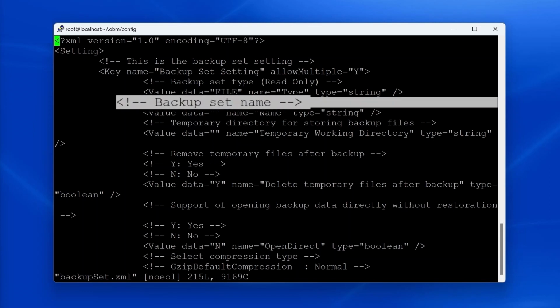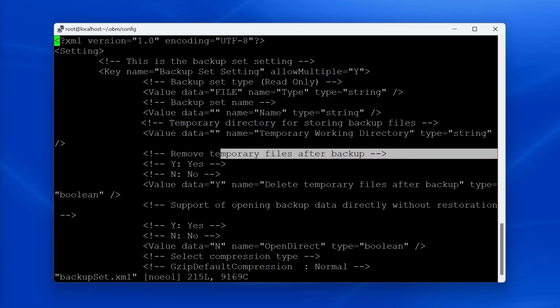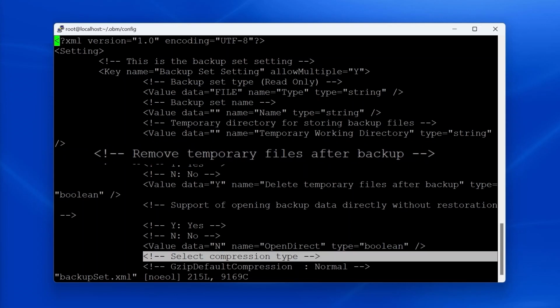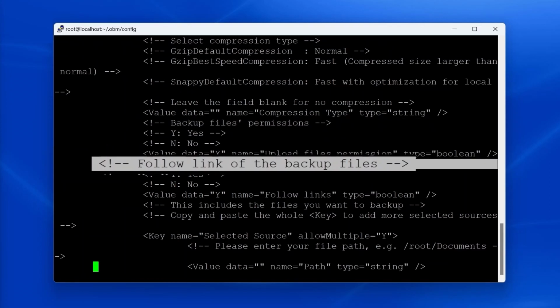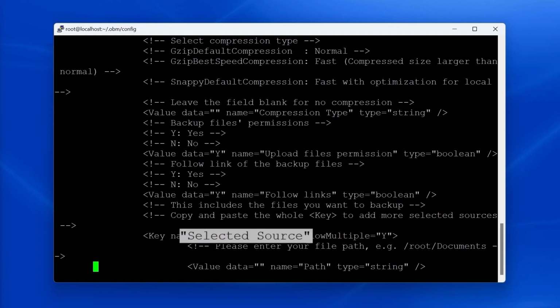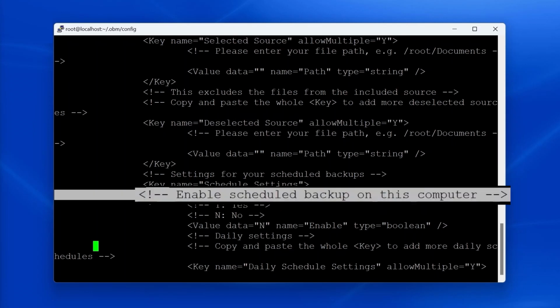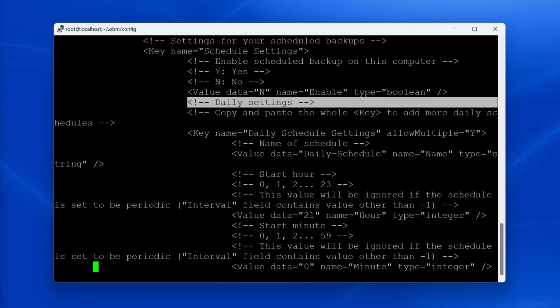Backup set name, temporary directory for storing backup files, remove temporary files after backup, compression type, backup files permissions, follow link of the backup files, selected source, deselected source, enable scheduled backup, daily settings. For our example, we will use a daily backup set at 8 p.m. So we are going to remove the weekly, monthly, and custom setting.